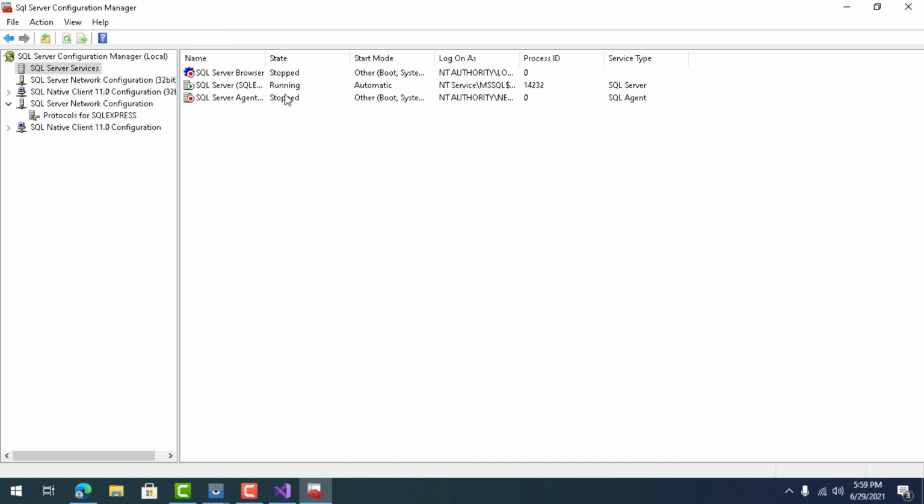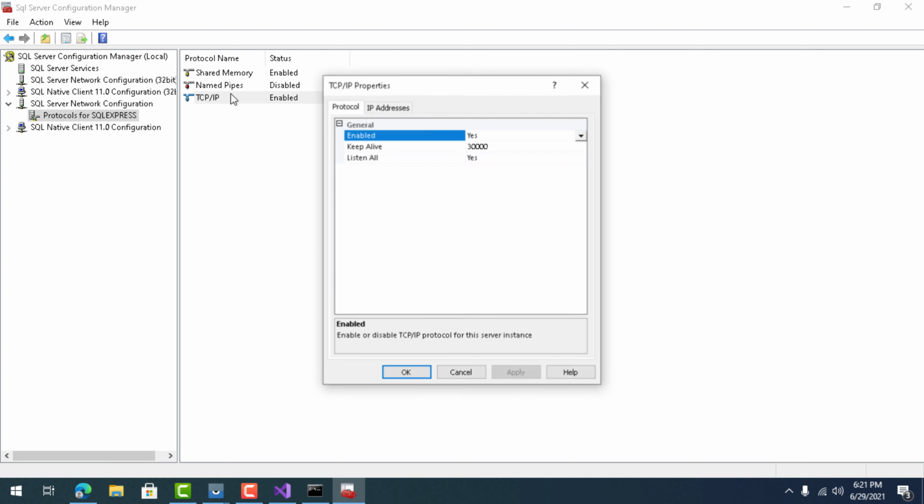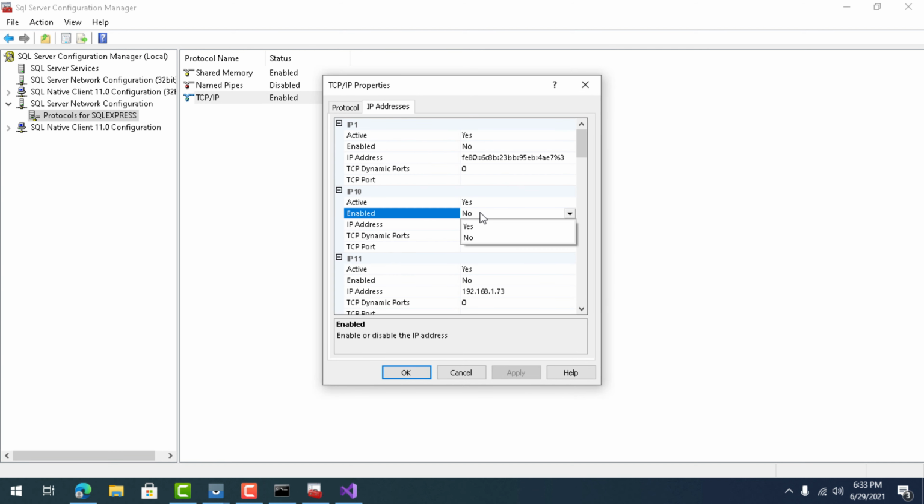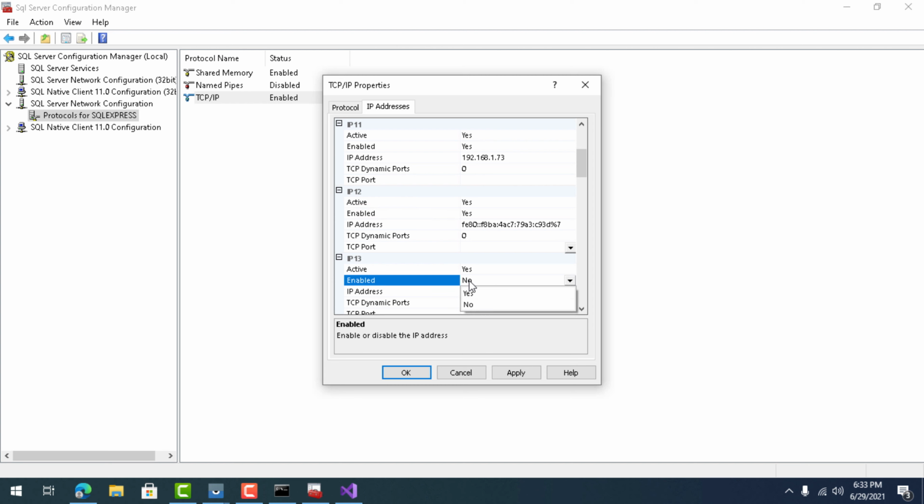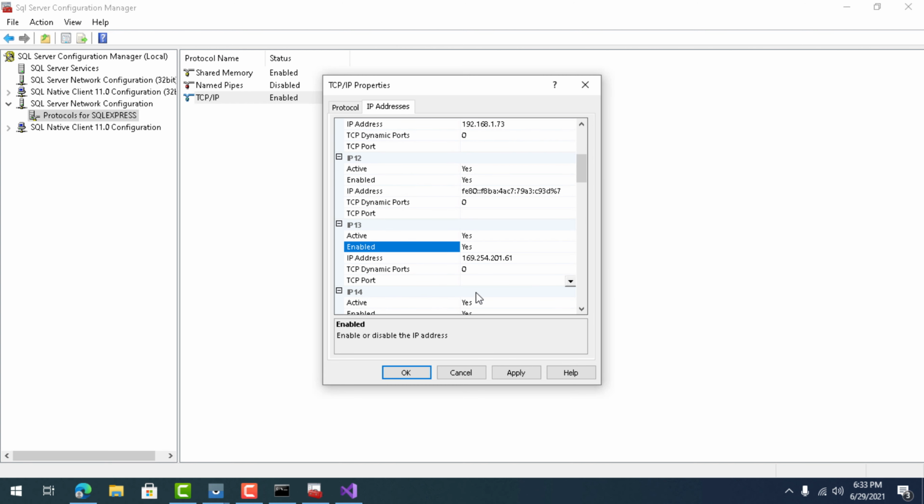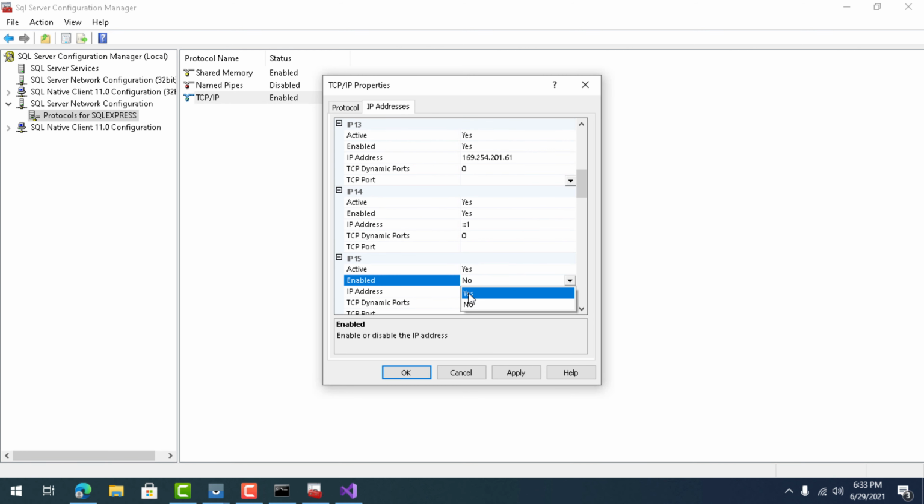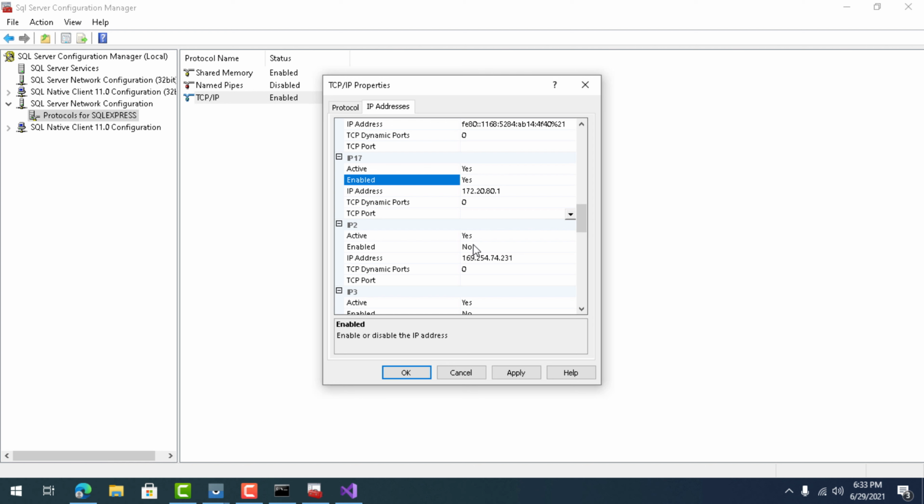Now again let's go back to the protocols for SQL Express, and then inside the TCP/IP section, here inside the IP address, I have to enable all the IP addresses over here, so that we will just get a ping to all the IP addresses wherever our mobile application is connected with the SSMS DB. So I'll just enable all the IP addresses over here. So let's go down, enable it.